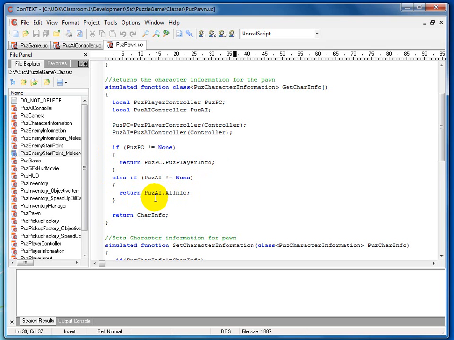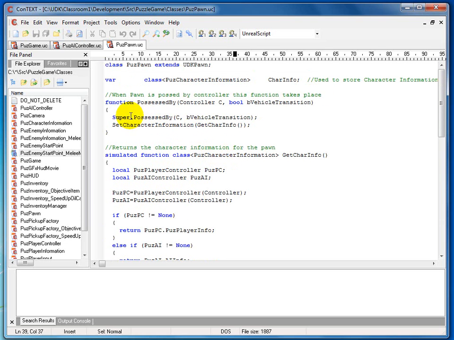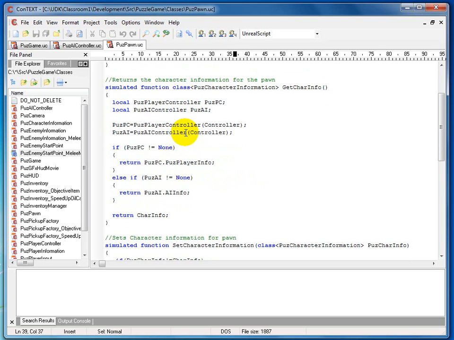Now, could there be an actual else after this? There could, if for instance there is no controller being used, or if there is a controller being used, it's not of the Puzz player controller or Puzz AI controller, but somehow this possessed by gets called. So, for the most part, though, you probably won't run into that. Now, this return char info never gets hit as long as it meets these two requirements, because once you return in a class, it leaves that class.